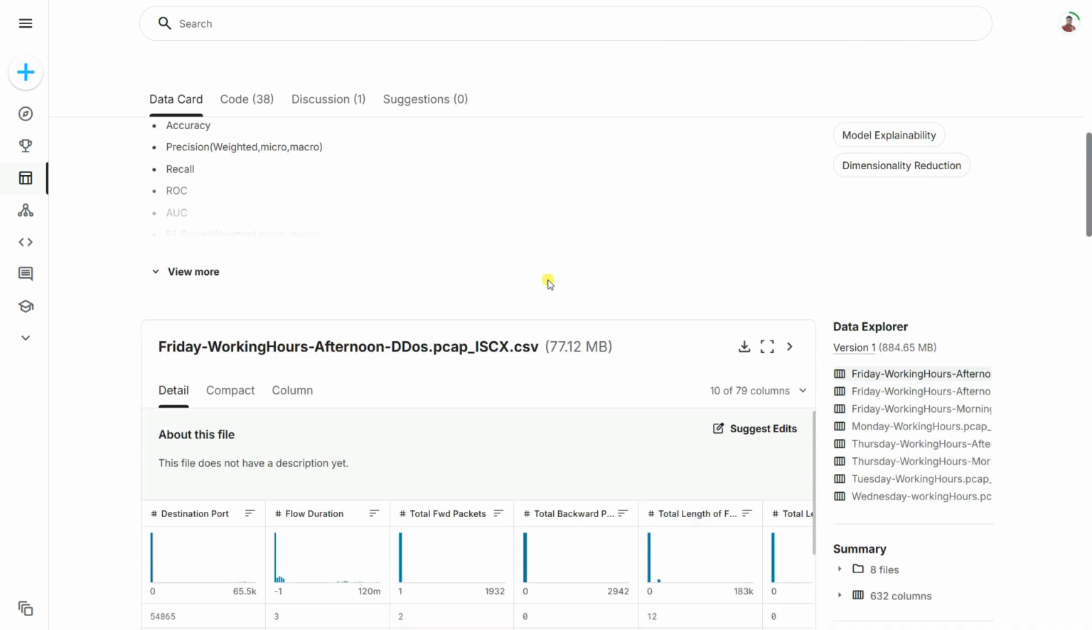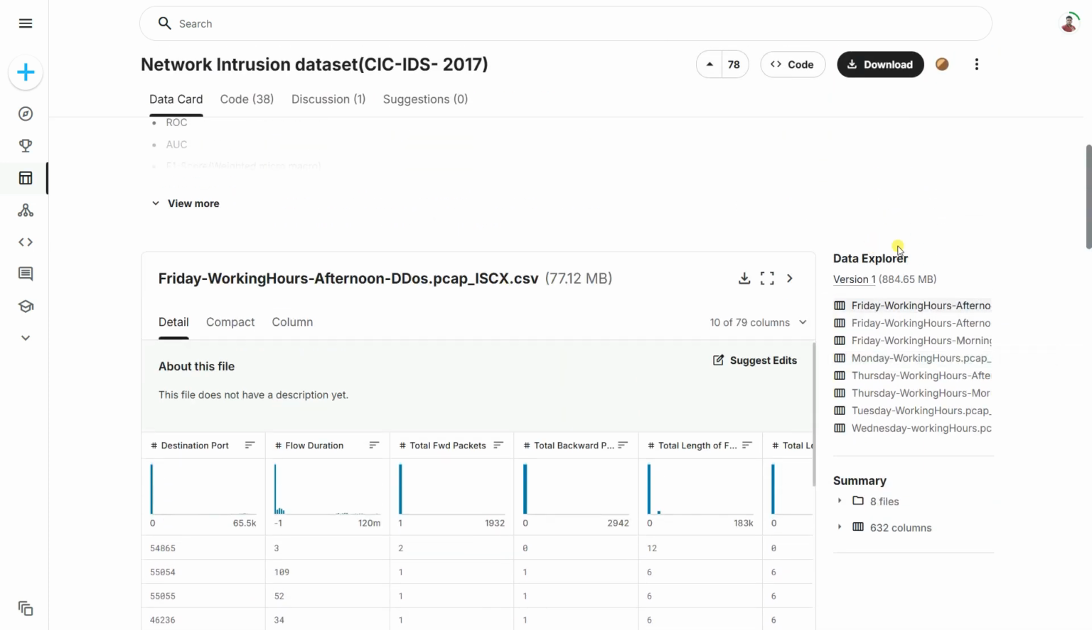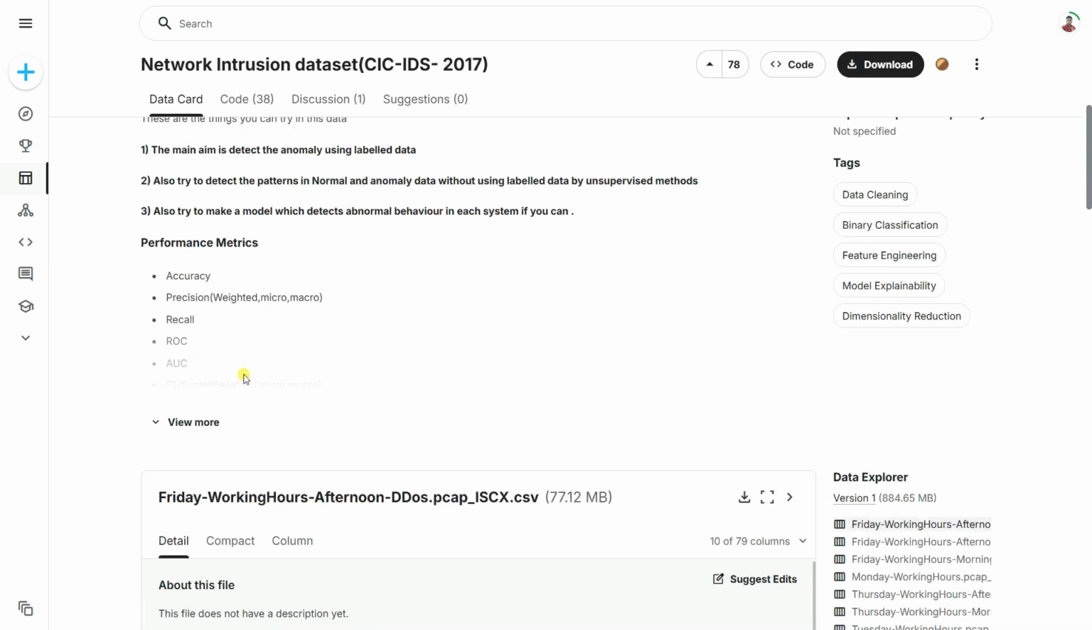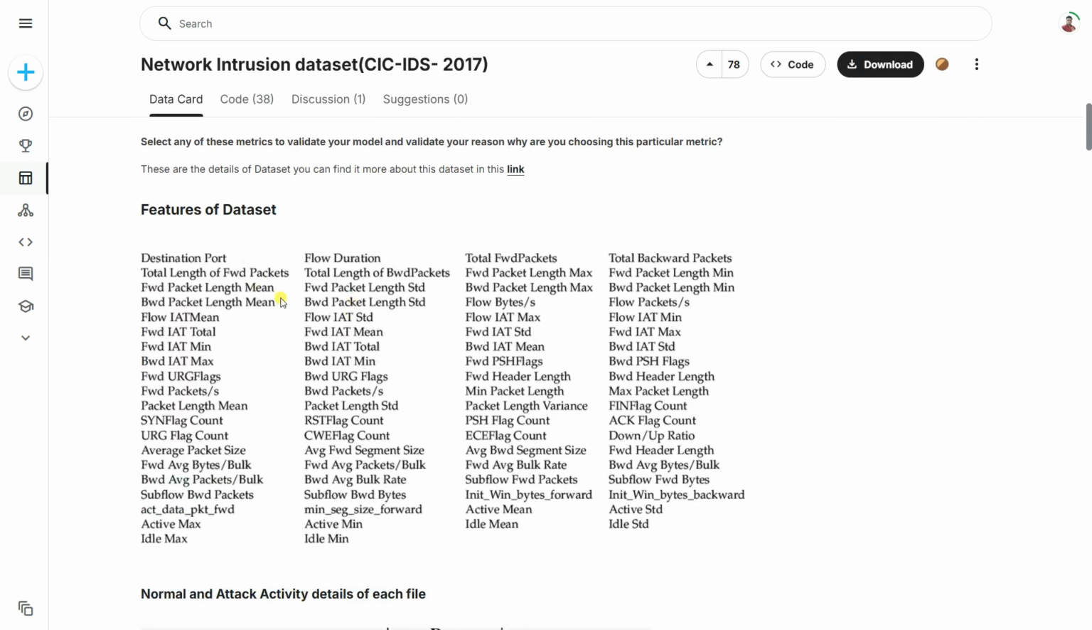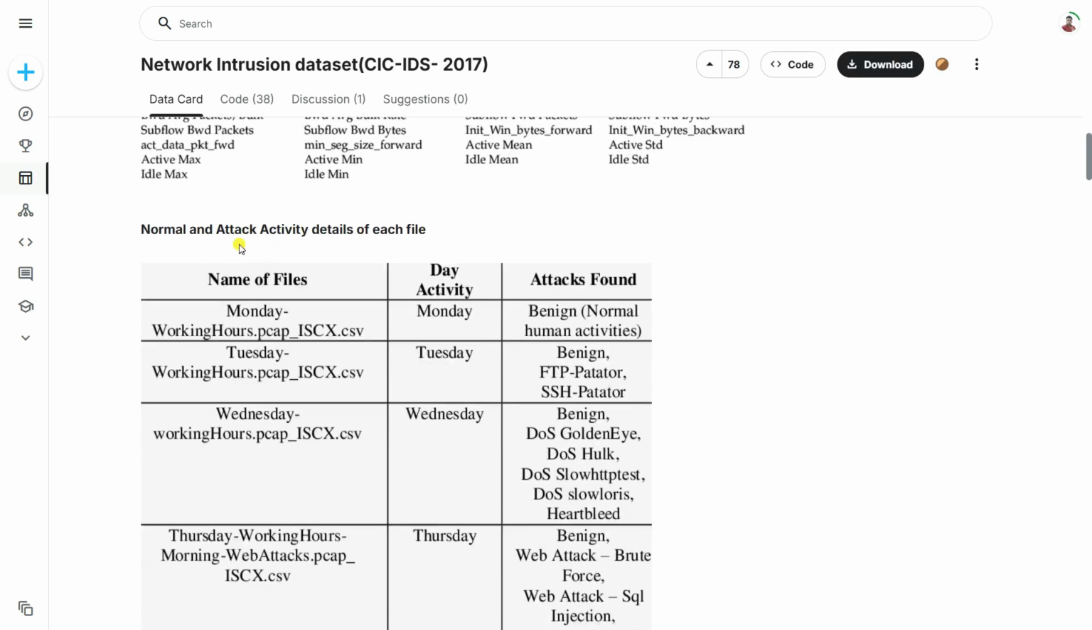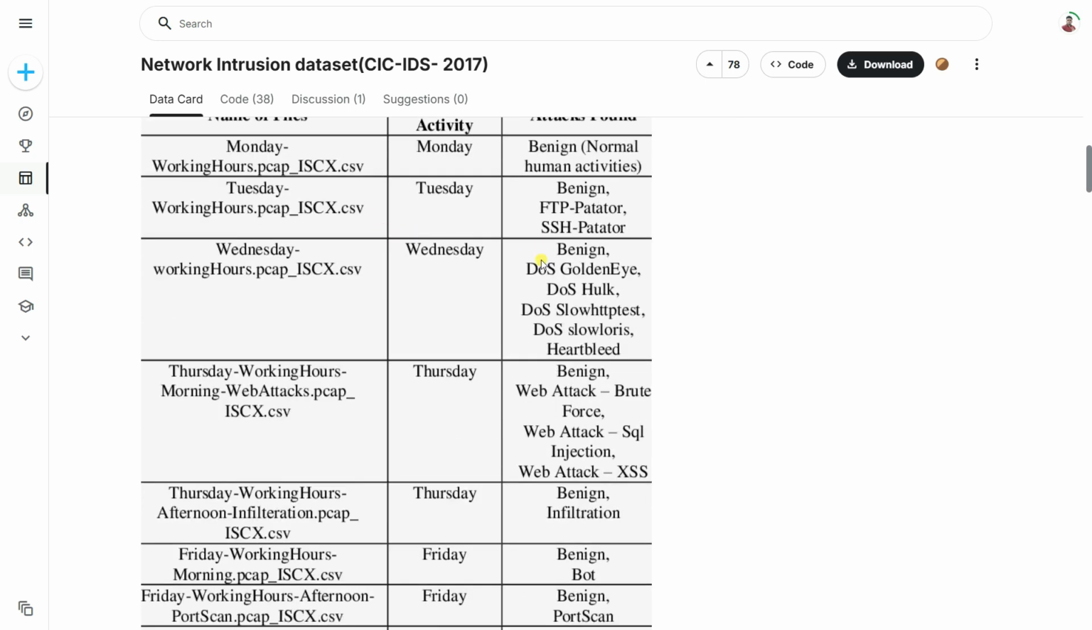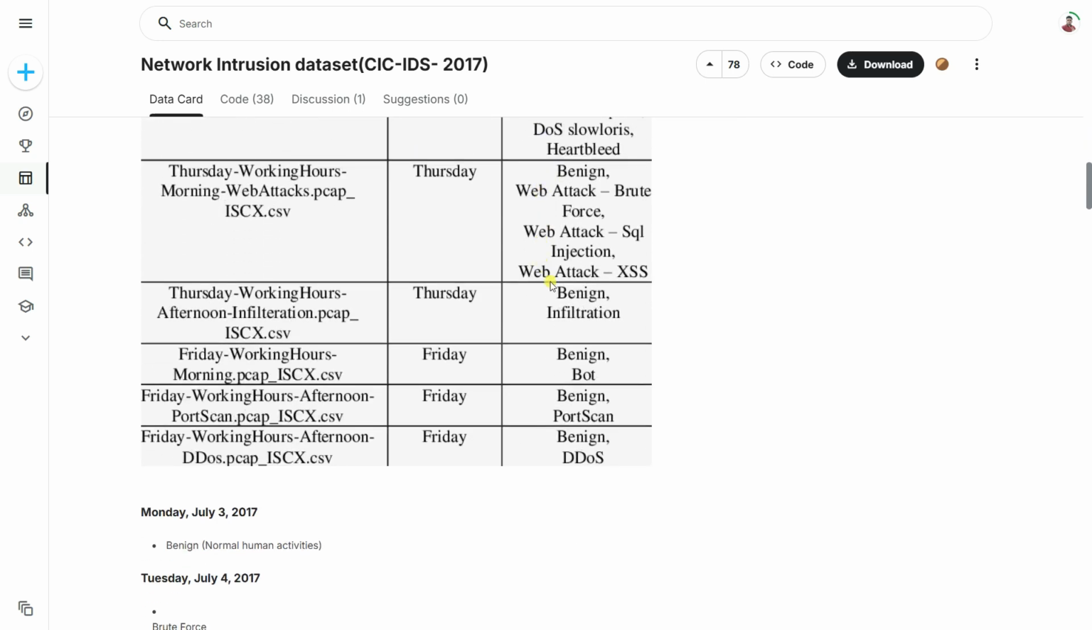If I go down, you can see we have the data explorer section where you can easily access the data. If I click on view more, you can see how many columns or features the dataset has, as well as the normal and attack activity details of each file. So we're basically doing DDoS attack classification.